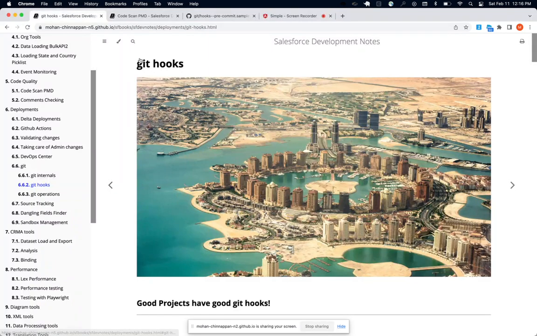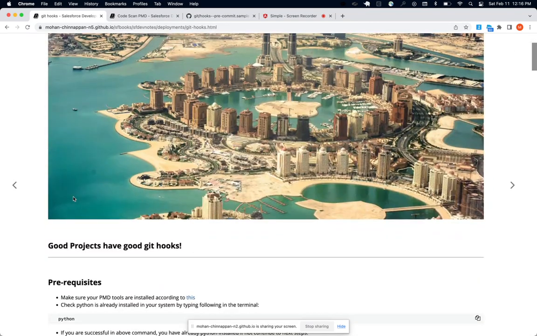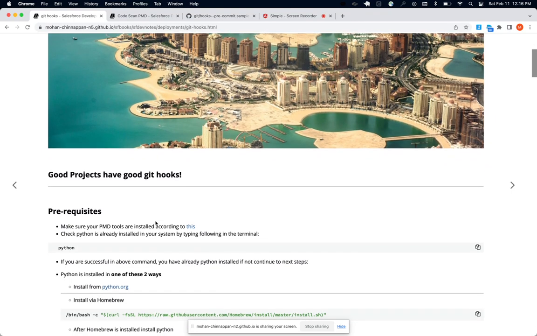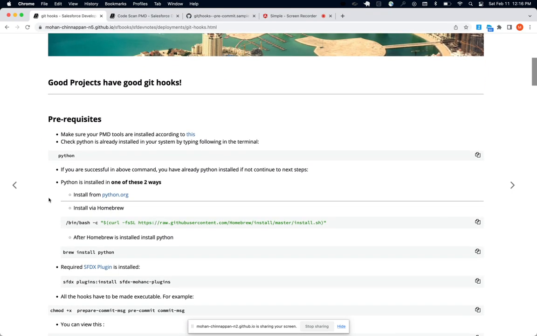Okay, in this video, we're going to see how we can make use of Git Hooks. As everybody says, a good project will have good Git Hooks. The one I'm going to demonstrate here needs a few tools.